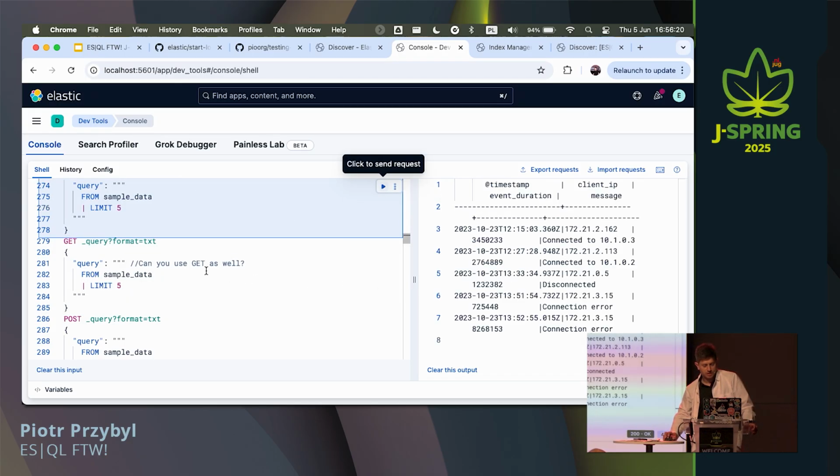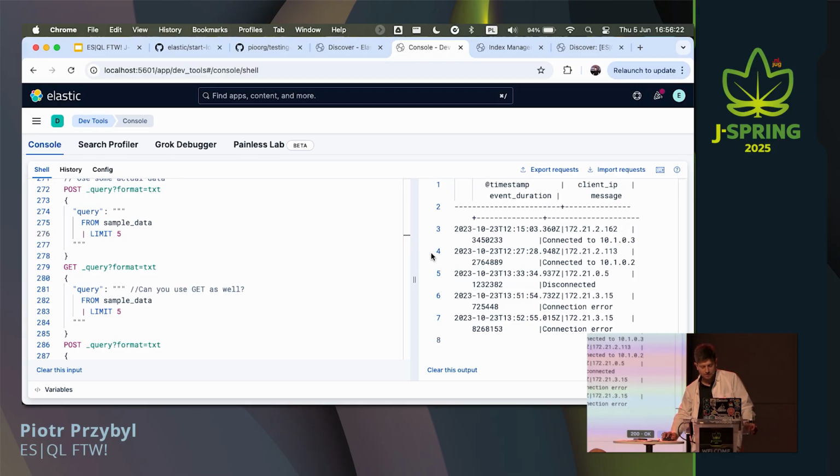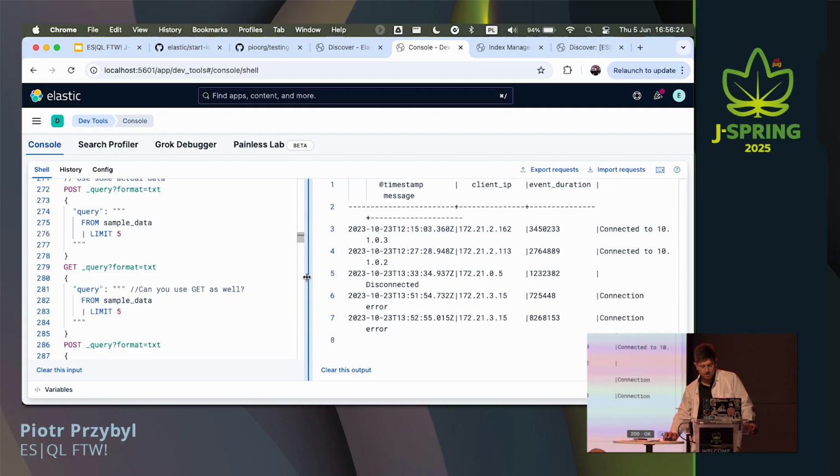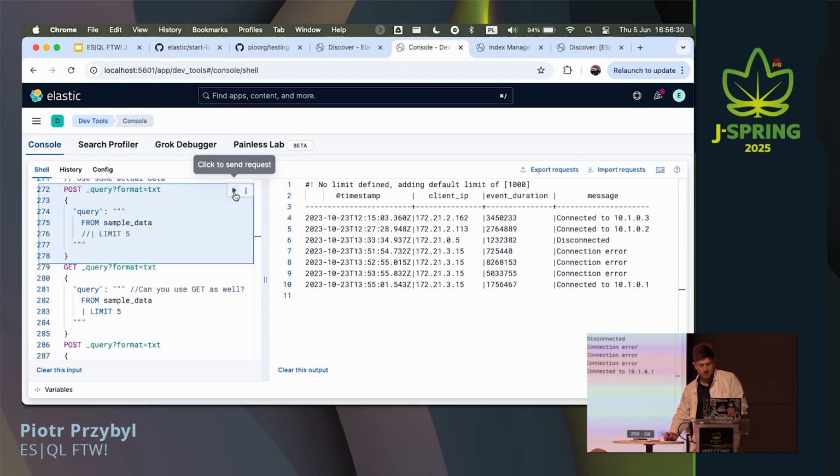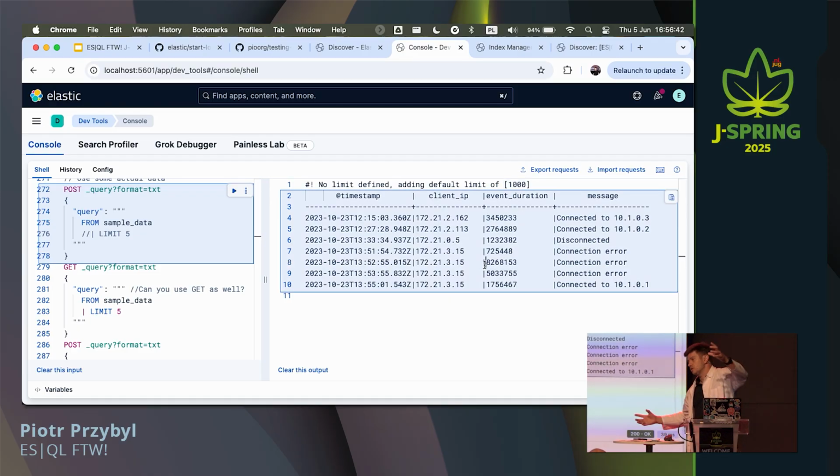If we try it with limit, I get only 5 results, as you can see. And if I try it without limit, it yells at me that it added the default limit of 1,000. This comes from an environment variable. You can tune it, because otherwise it would need to pump everything. So that's why I suggest to just add this limit.